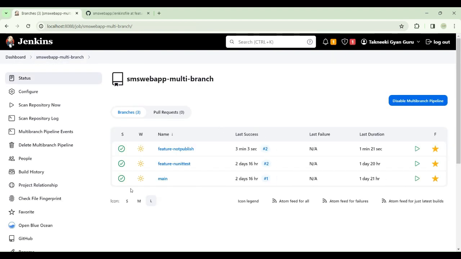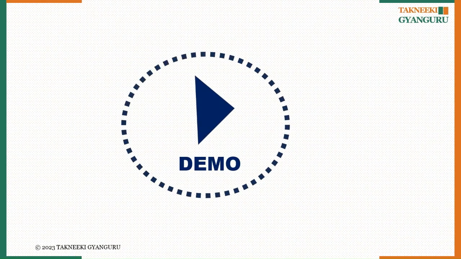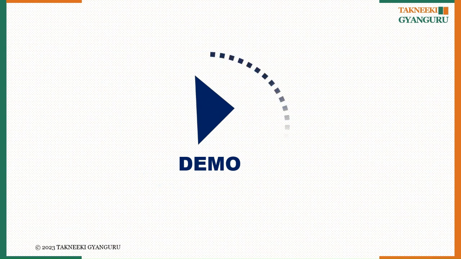Now we understood all these three pipelines, right? If you delete a branch from the repository and scan, then it will be automatically deleted from the multi-branch pipeline, right? So the demo is done. Let's move to the slide. Now the demo is done. We have understood the multi-branch pipeline, and I have given a demo on this.